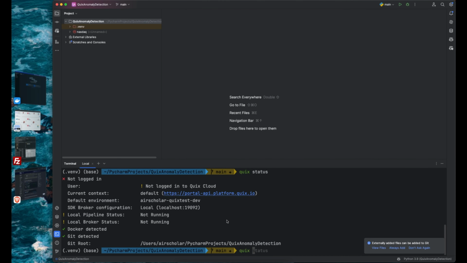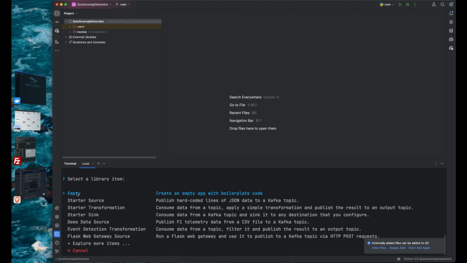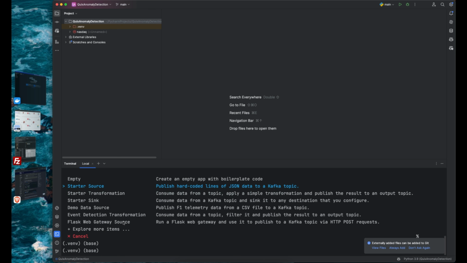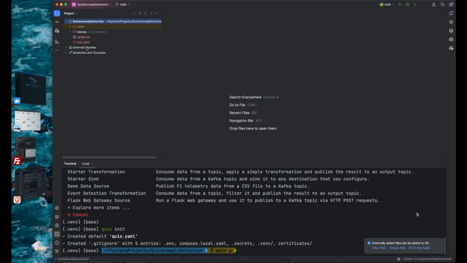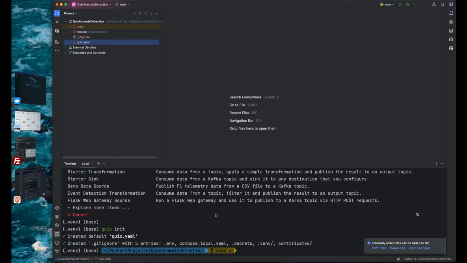We start with a simple one, quix app create. Now it's going to ask you if you are going to be using the empty template, the static source, transformation, or the sink. In our case, we'll be using the static source. But before I do this, I just missed a step. I should start with quix init. Quix init is going to initialize Quix in your application. In this case, you have the quix.yaml, which is the YAML file that is majorly managed by Quix. This describes the deployment and the topics that are used in your Quix project. Once this is done, you then go to quix app create.